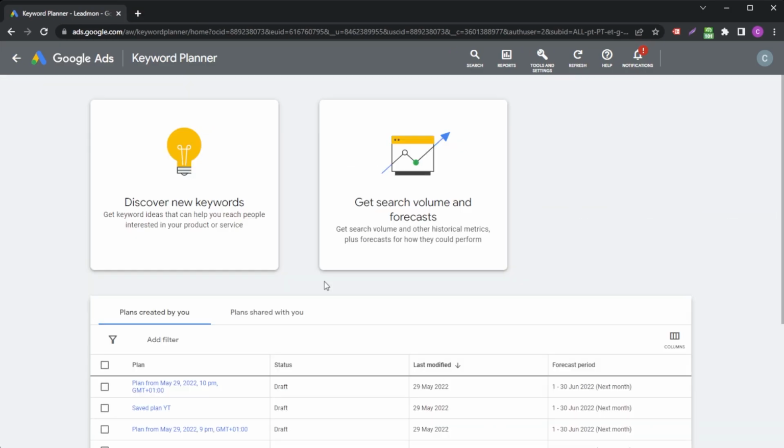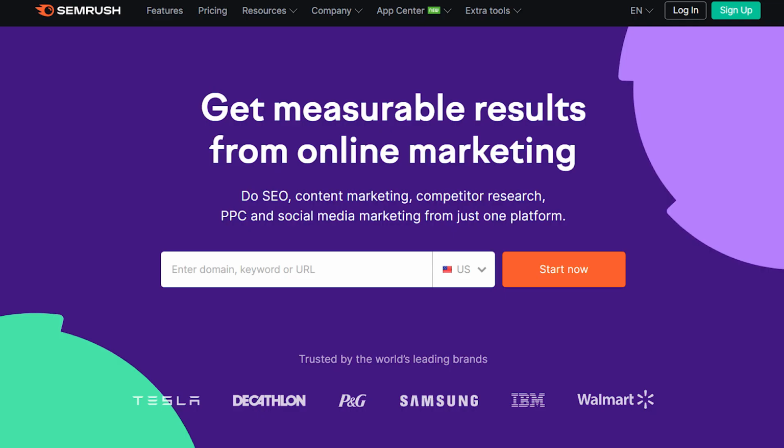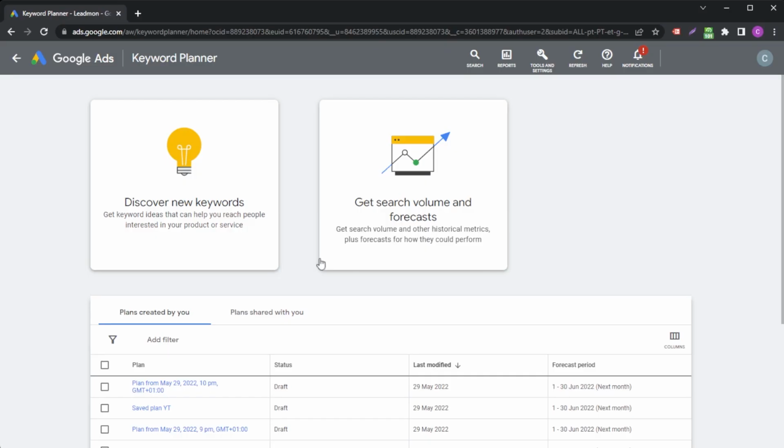It is also generally a good idea to combine the data from Keyword Planner with other tools such as Google Trends, but also third-party tools such as SEMrush and Ahrefs. And an important thing to remember, Keyword Planner is an advertising tool. It is not meant for SEO.